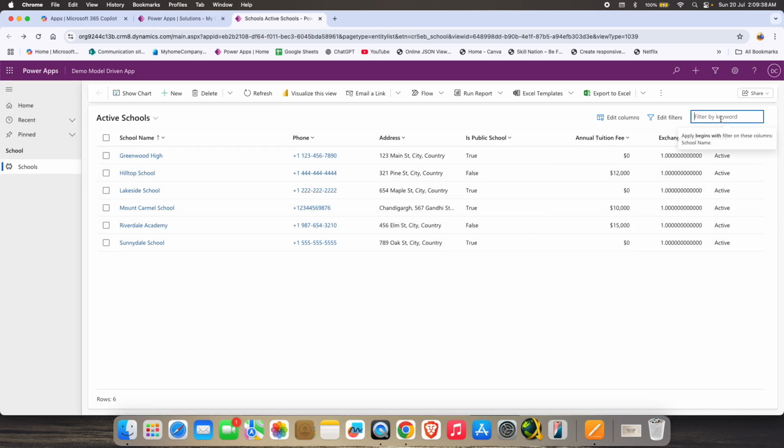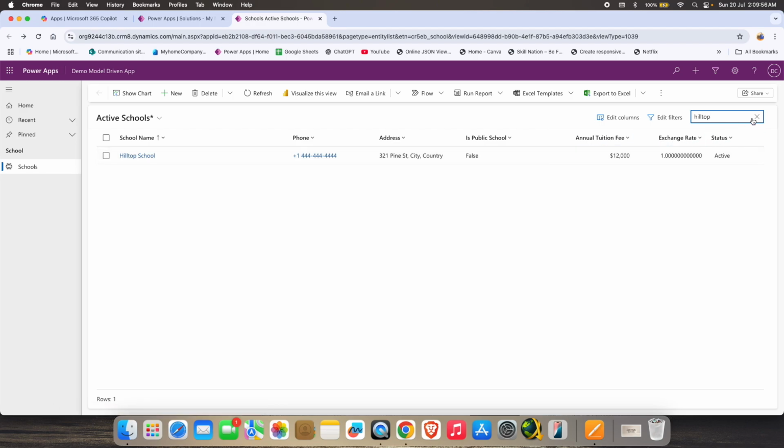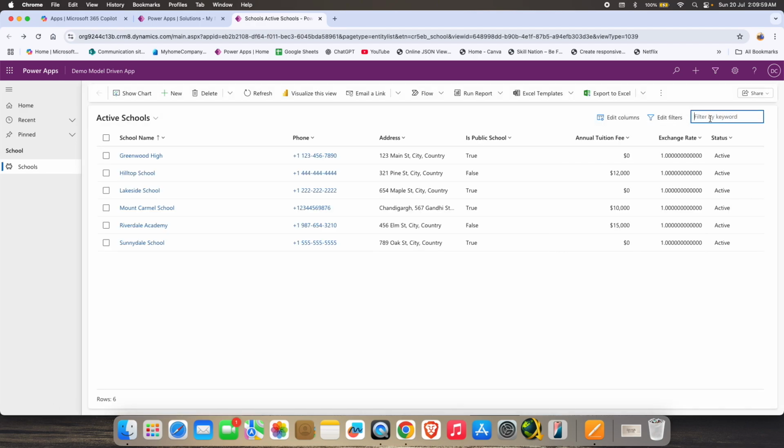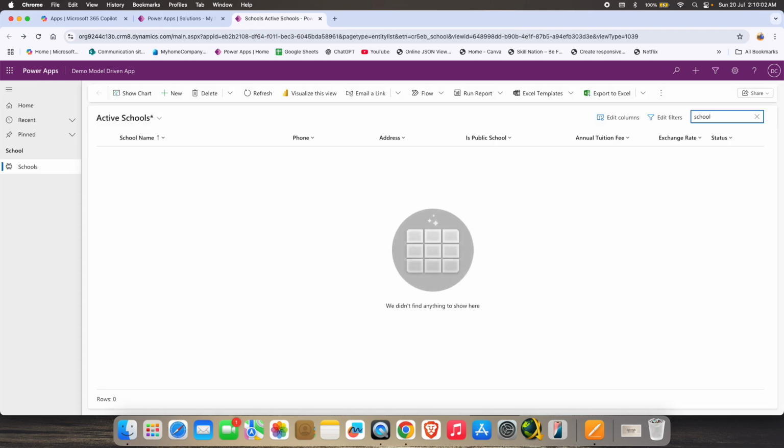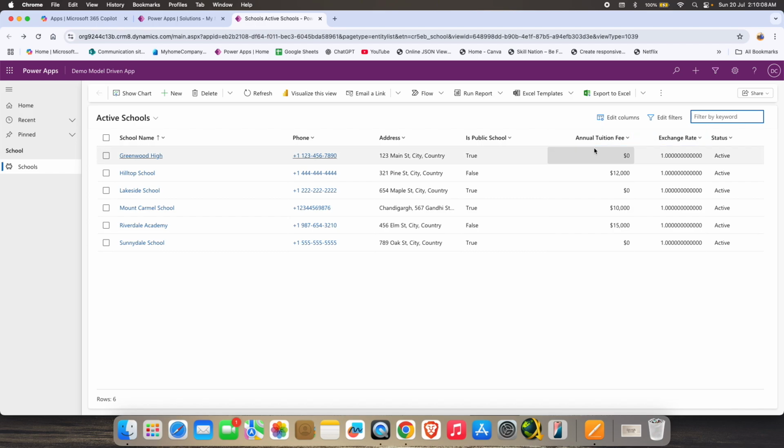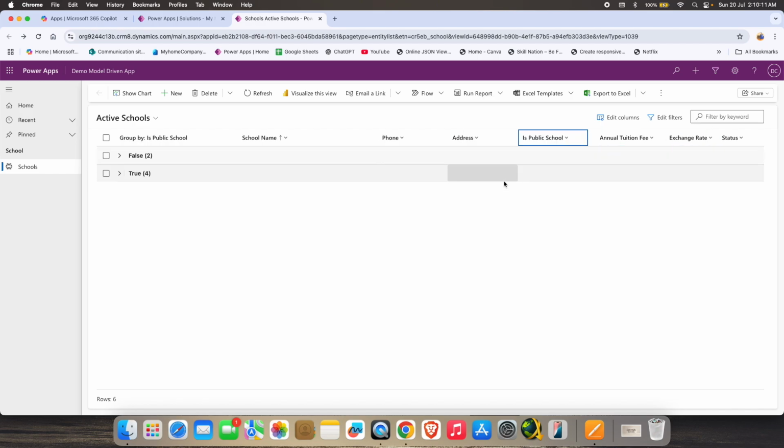Here there are so many features like search, and we can also do a specific search; this search will be on the school name. Yeah, it is an example of how we can search here. It will match names starting with the text, and there is no name that starts with school, so it won't work. If we want to group by, we can just group by it. Maybe there are two false and four true, and this is how we can group. Now let's ungroup it.